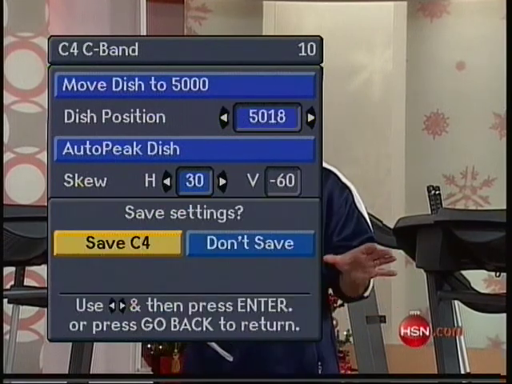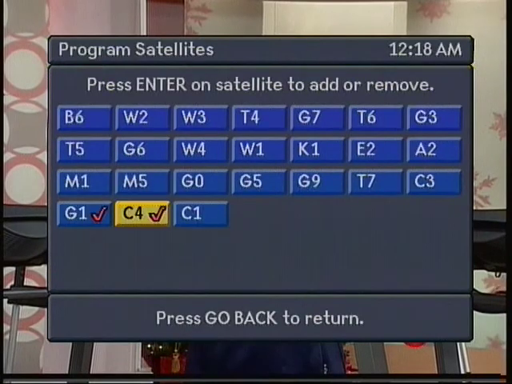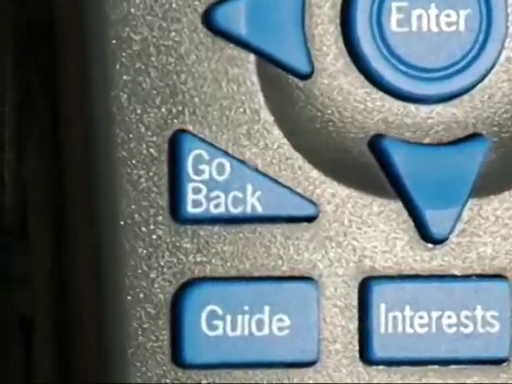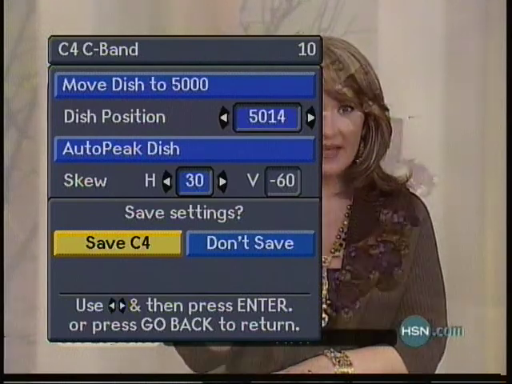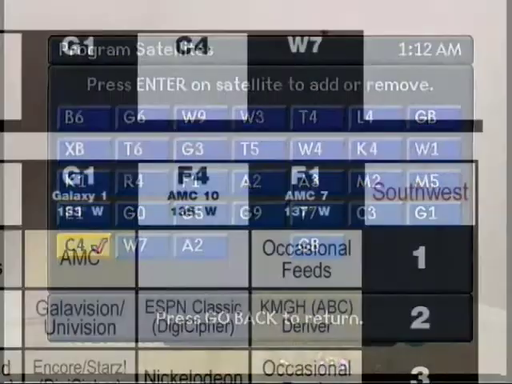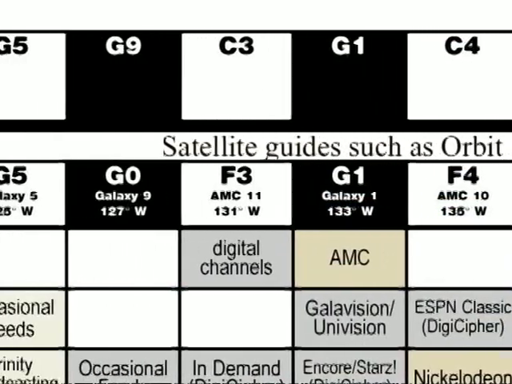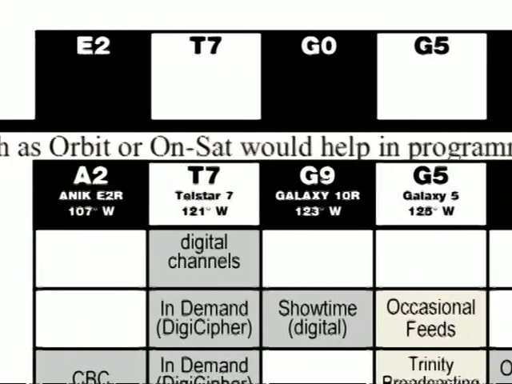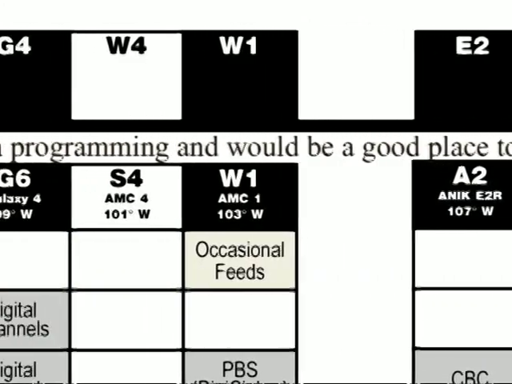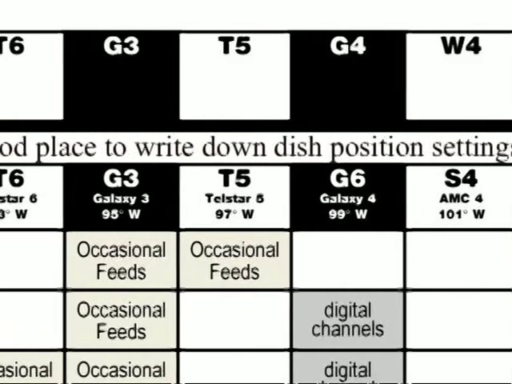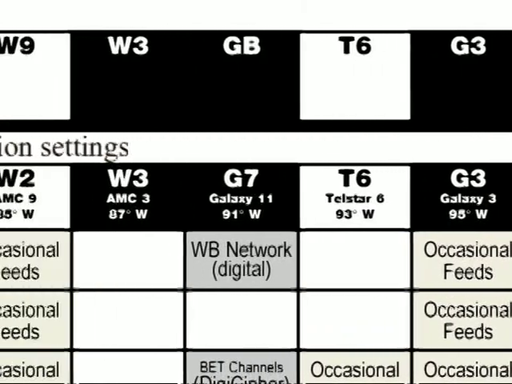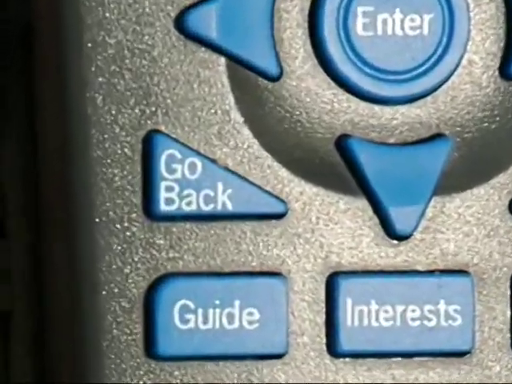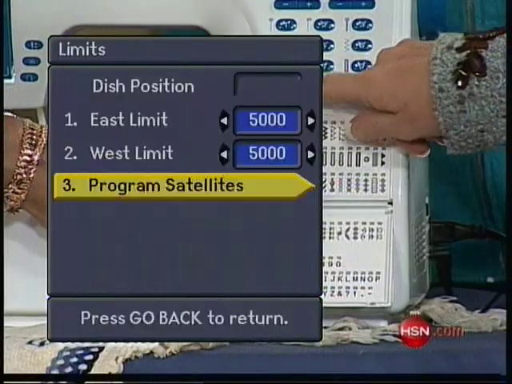Once you're satisfied with the picture quality of Channel 10, select Go Back, followed by Save C4 to save the satellite settings. You may also want to consider writing down the dish position numbers for each satellite. This will assist you with reprogramming satellites if they happen to get out of tune for any reason. Select Go Back again and select Set Limits.